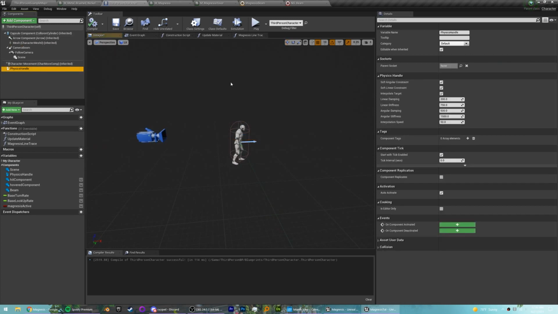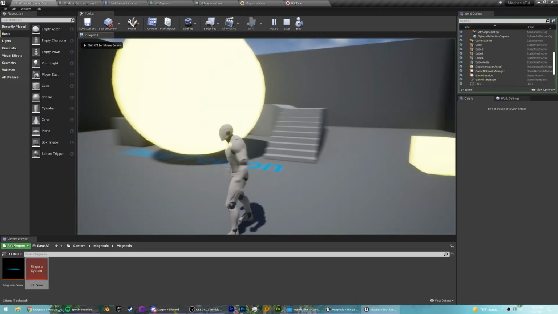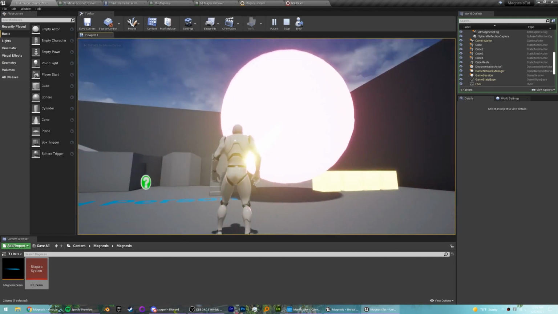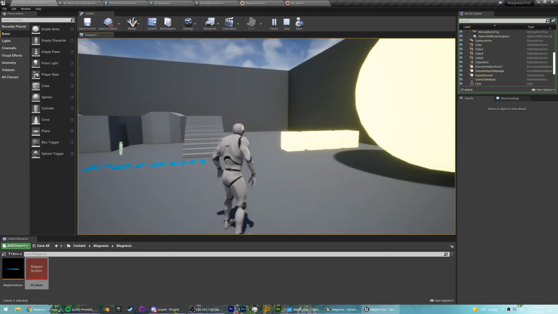If we take the physics handle, I adjusted some of these values, the angular damping to 250, the angular stiffness to 150, and the interpolation speed to 10. I think the interpolation speed adds a lot to the feel of regular Magnesis because it takes a second to catch up rather than just following us so perfectly.